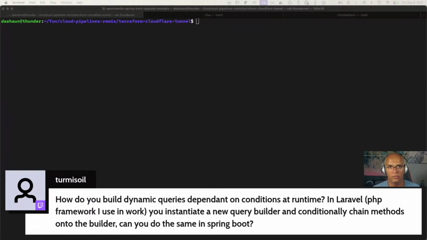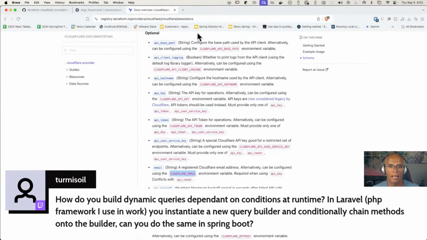So we're going to do this, building dynamic queries depending on conditions at runtime. So you have the ability in Spring Data. And let me ask you this.